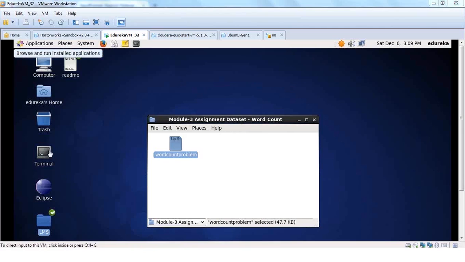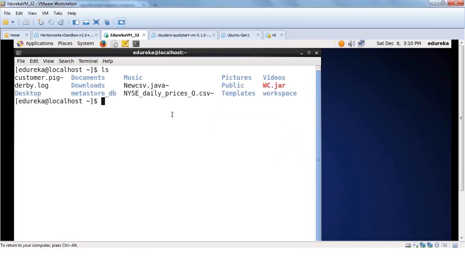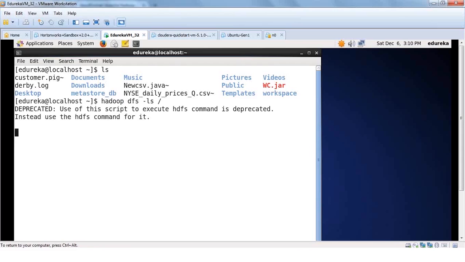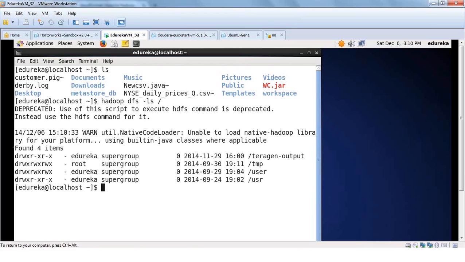Let me open up my terminal window and do an ls over here. I've got my jar file over here, wordcount.jar. That's ready. Now if I say hadoop fs -ls /, just to see if the data is already available or not. In HDFS, of course, my data is not there, I know. There is a folder called teragen output, which is what we created last time. There is no folder or file of ours.